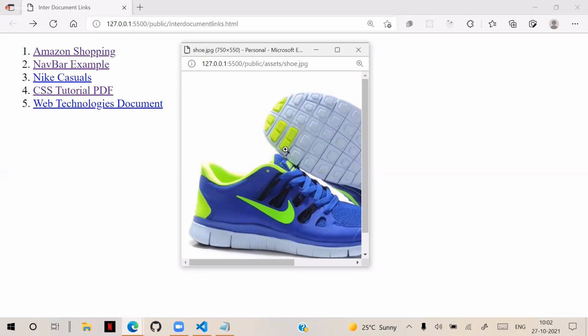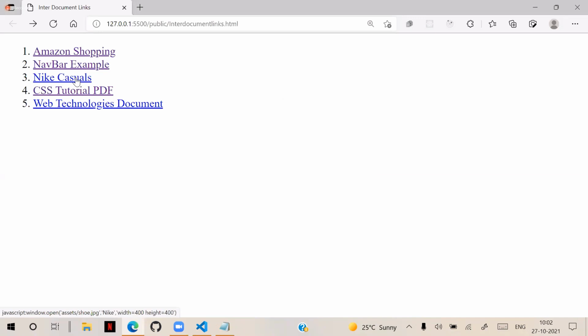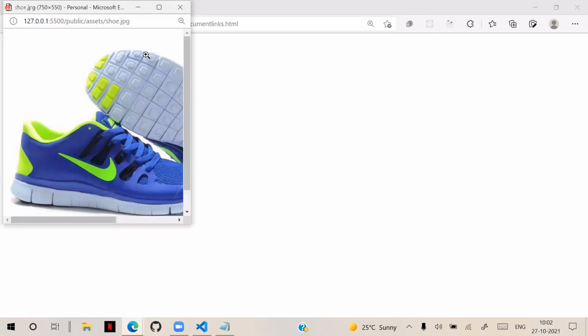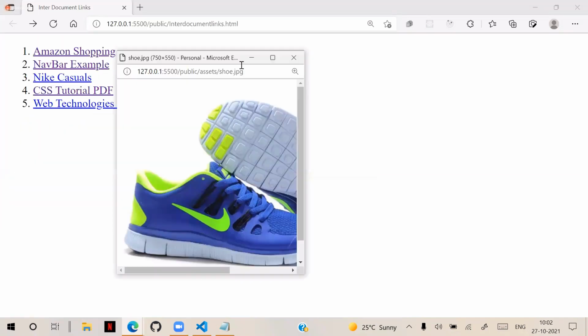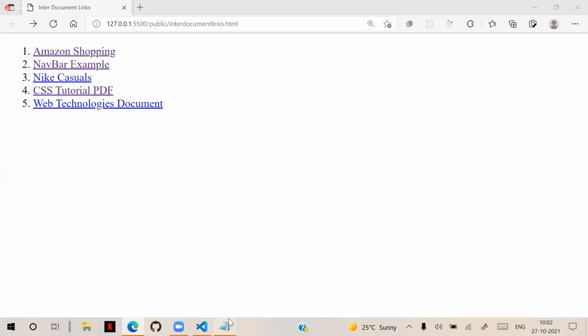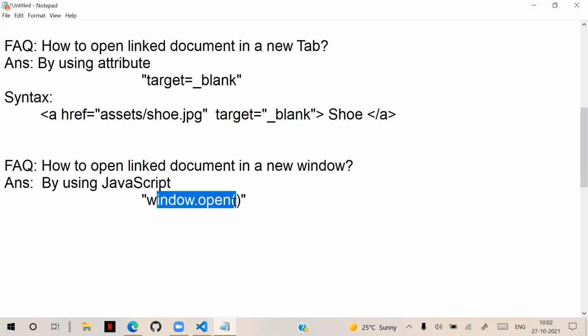This is a very frequent question, even for experienced people these days. That means how you will open the target in a separate window. Earlier, target blank worked for both tab as well as window. But now in modern browsers, you have to use this technique. So we can open the link target in a separate window by using this JavaScript option. For that, you have to use JavaScript window.open.